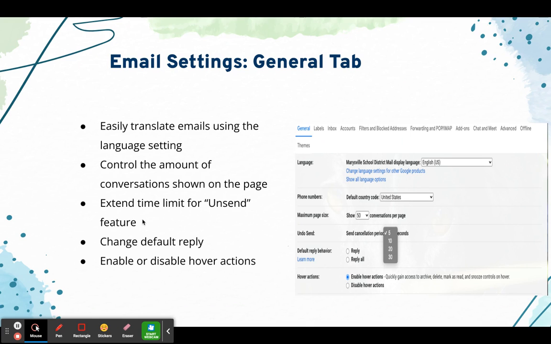You can also change how long you have to unsend an email. So whenever you send an email, make sure you look down in the bottom left-hand corner of your Gmail account. A little pop-up menu will appear, a very small one that says, click here to unsend. And you have anywhere from 5 to 30 seconds, and you can change that in the setting here to as long as 30 seconds that you're given to do so, or as little as 5.